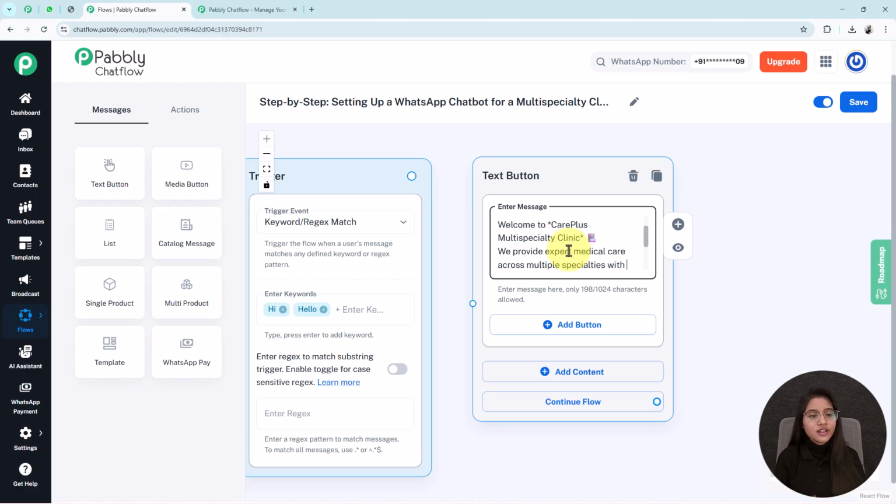As I told you earlier, I am creating this chatbot for a Multi-Specialty Clinic, but you can customize the same chatbot for your own business too by mentioning your business name in this place. Yes, in this message, I have also written, "How may we assist you today?"